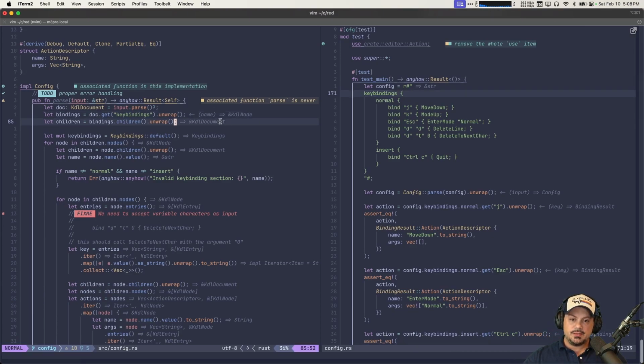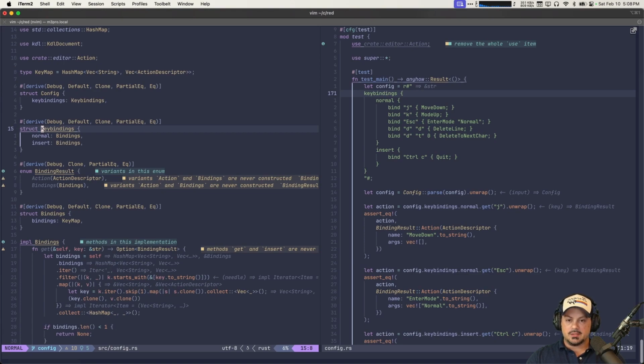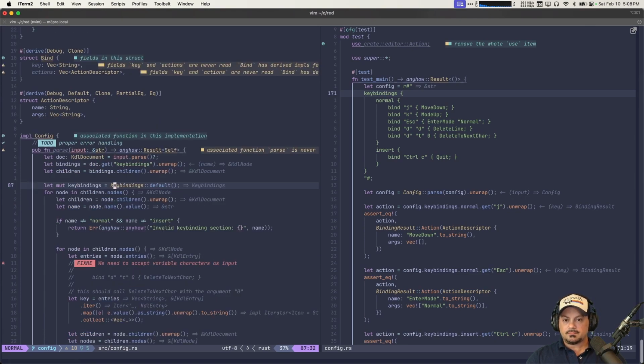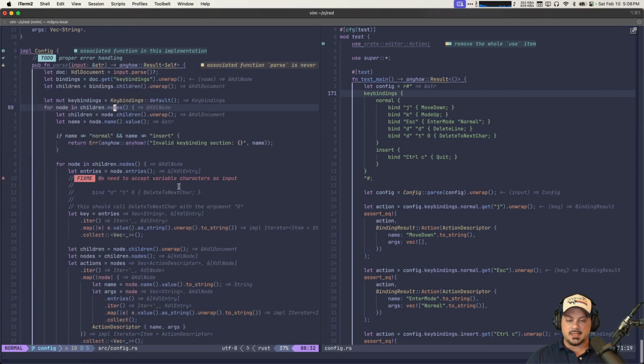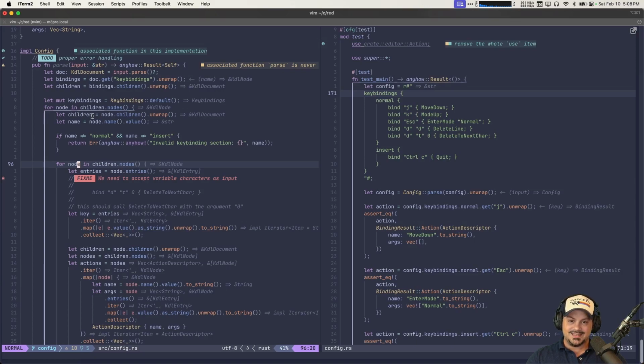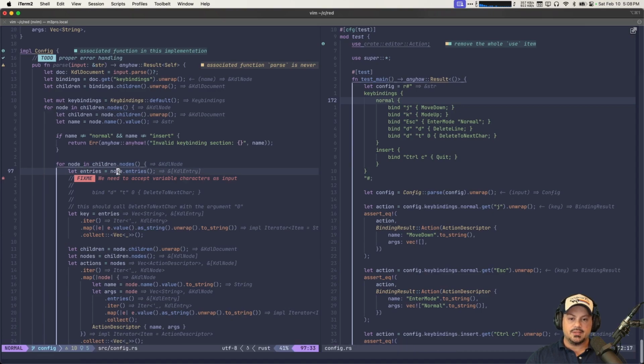You get its children, and then, key bindings is the structure that I created, that I want to parse, is this here. So we have normal and insert. And then basically you need to get the children of the bindings node and iterate through them. And then you get the name of this node here. And then you see, is this node normal or insert? If not, we say invalid key binding setting. Then you get all the children of the node, so the normal node, let's say, and you iterate through them.